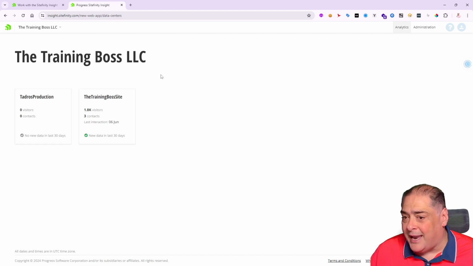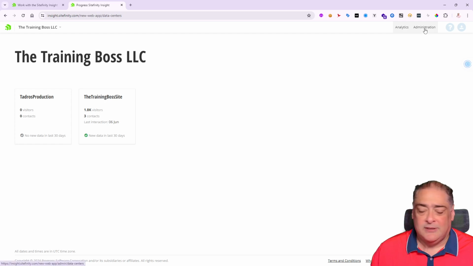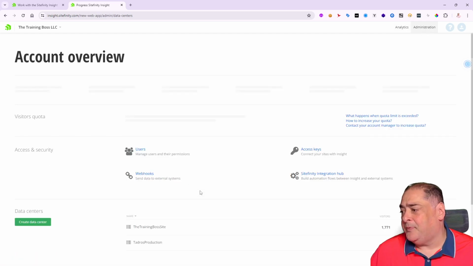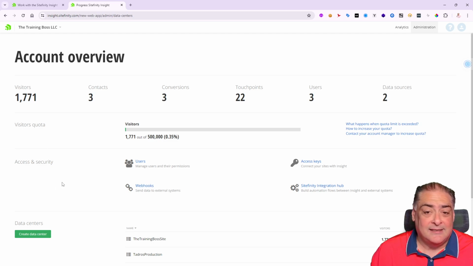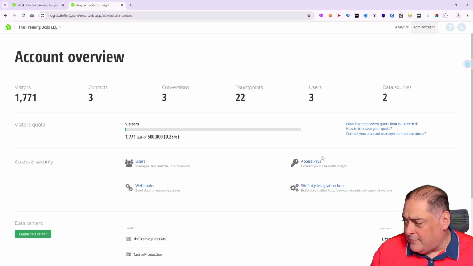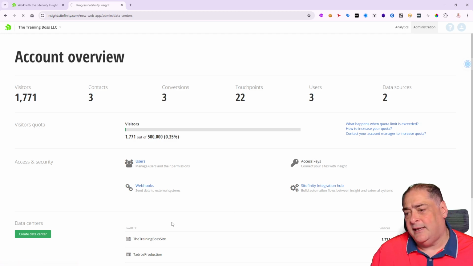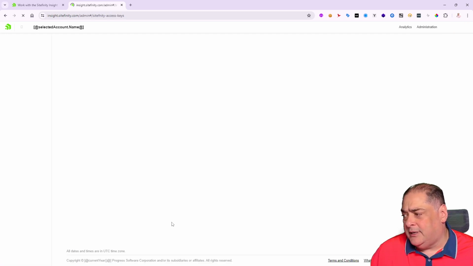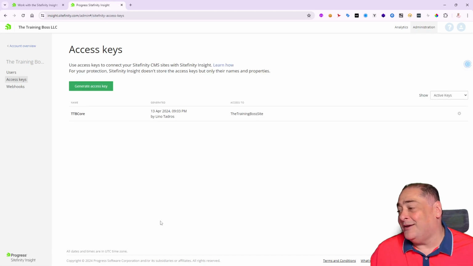So where do I get my access key from? Notice at the top where it says administration. I'm going to click on that. And in the middle here is the access and security tab right there. And there is my access key. I'm going to click on access keys. I have one already for the training boss and I'm not going to share it with you. All right, this is a very secretive thing you do not want to share with anybody.